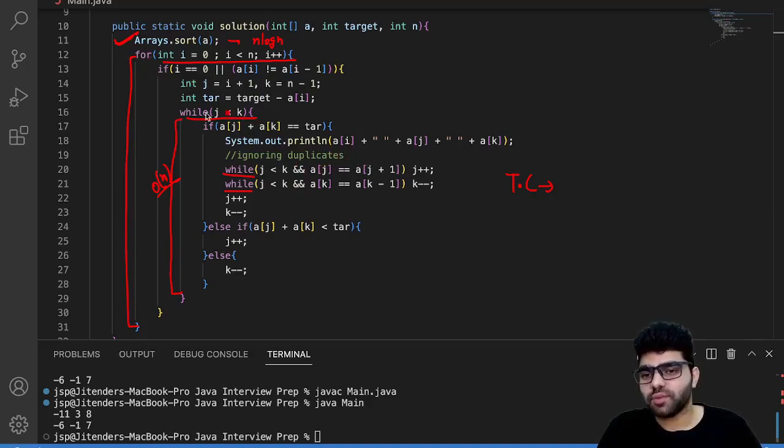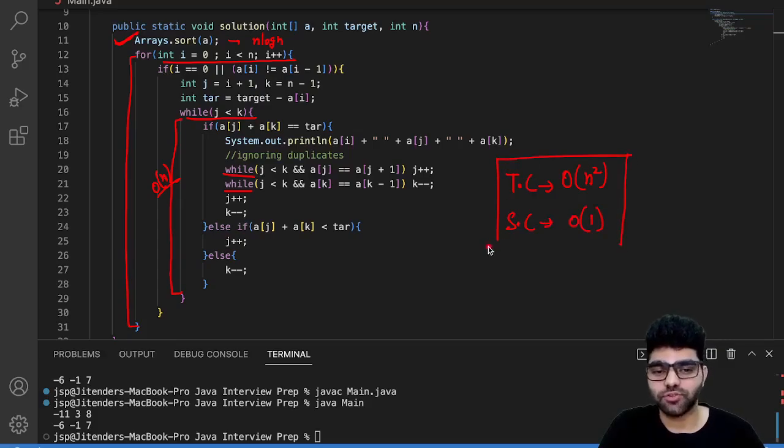So the overall time complexity is going to be big O of n square, and we are not using any extra space, so the space complexity is constant. Yes, we do have a solution in n square time complexity and constant space.